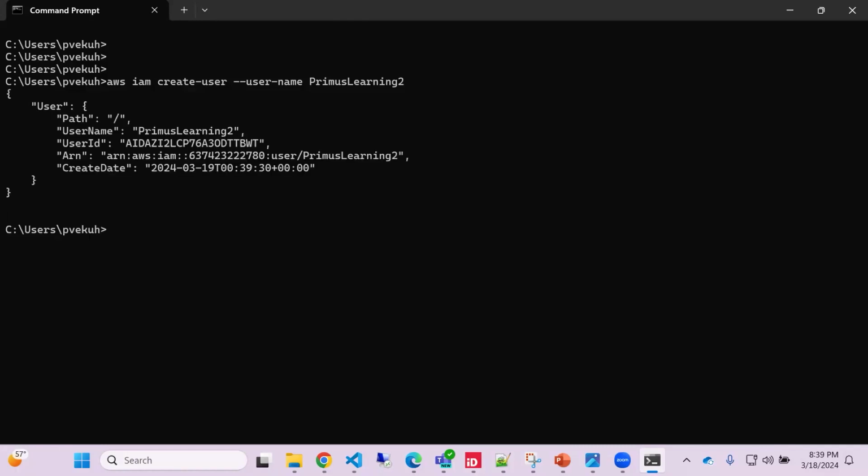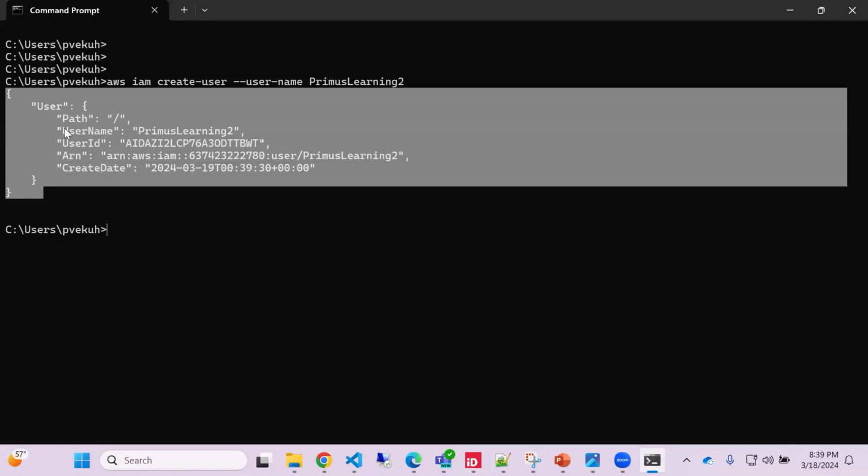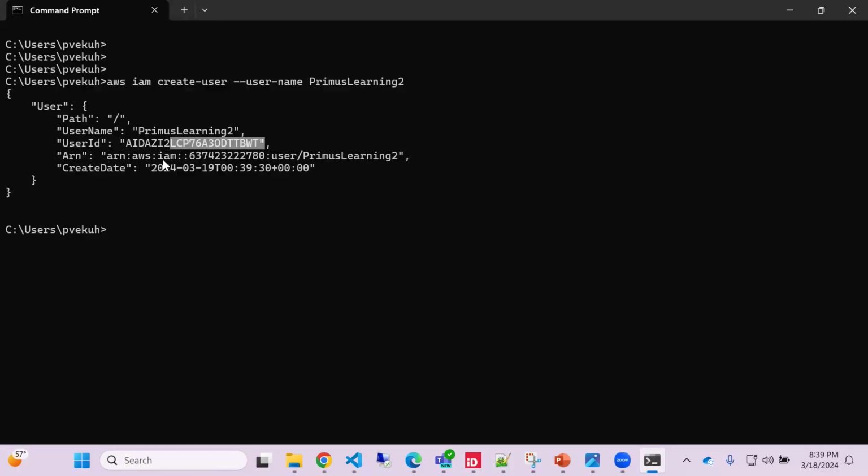So it's thinking and it goes ahead and creates that user. You see, it took no time to do this. It went ahead and created a user called Primus Learning, and it brought back the user ID and an ARN. In AWS, there's something called Amazon Resource Name. ARN simply means Amazon Resource Name. Every resource that you create in AWS has an ARN.